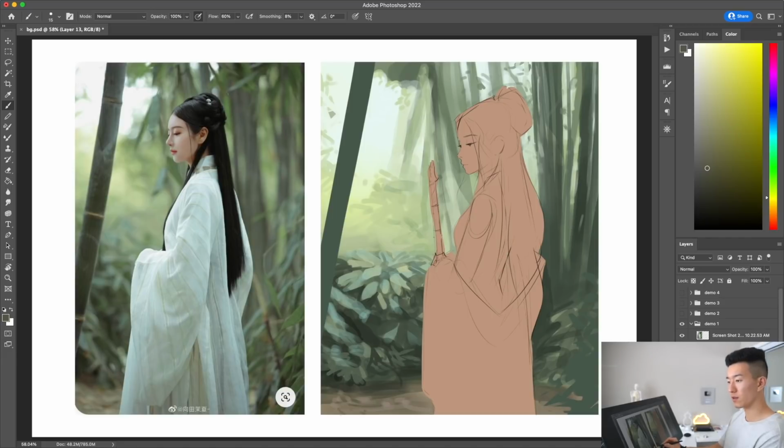And I'm doing all of this with a basic round brush because since we're going to be blurring the background, you don't really need to worry too much about the textures. A little bit of shadow there, darkness.